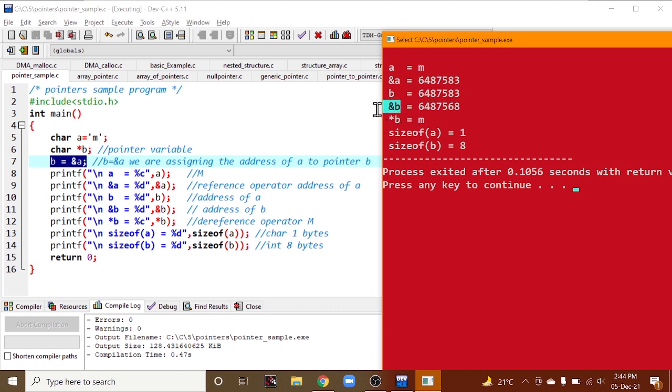And address of b is at this particular address. For b you have this address value, right? So at this particular address you have some unique address for that b. That unique address is represented by ampersand b, and it is 6487568. Both are not the same. Okay. And what is star b? Simply printing whatever value is inside it. So using the dereference operator we can print the value inside the pointer.